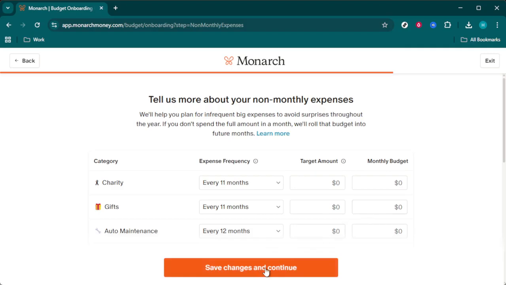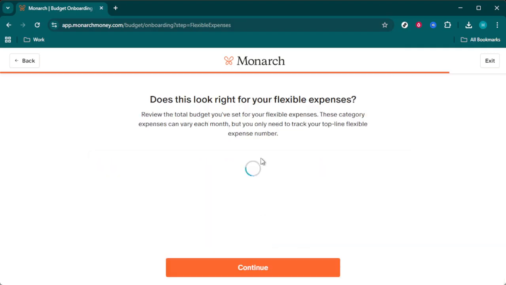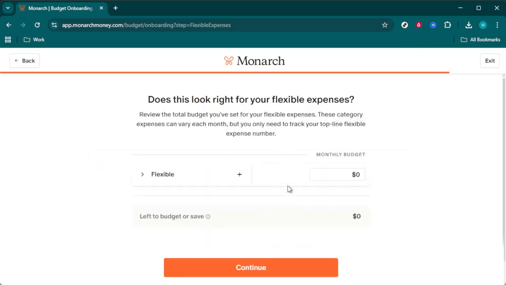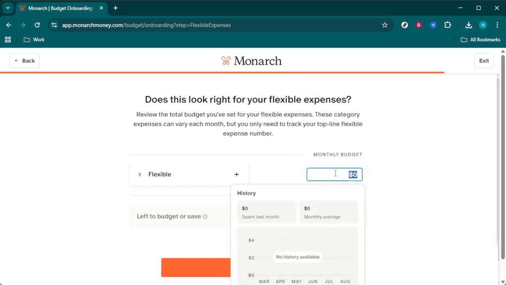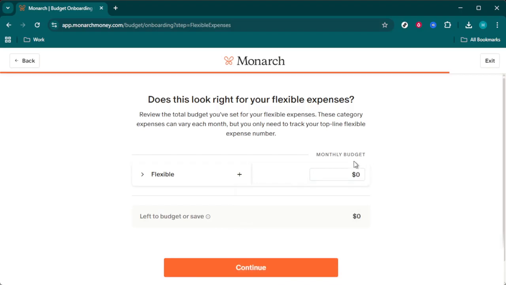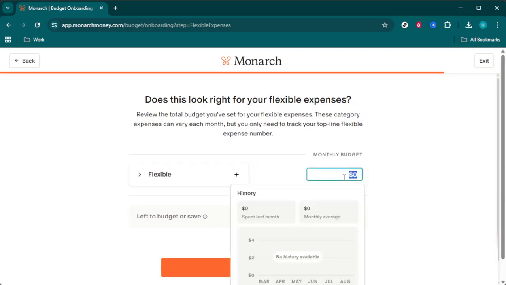Now you'll reach a place to think about targets. You can type in a target amount for each category, reflecting what you aim to spend. This target can evolve as your circumstances change, giving you a financial reference point to work towards. Following this, enter the monthly budget for these targeted expenses. Again, when you're ready, click on Continue.